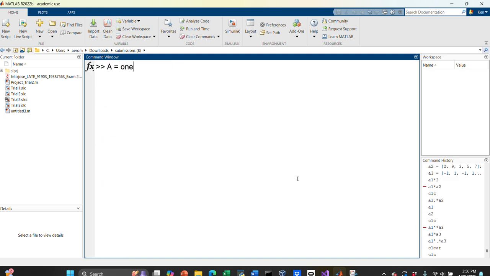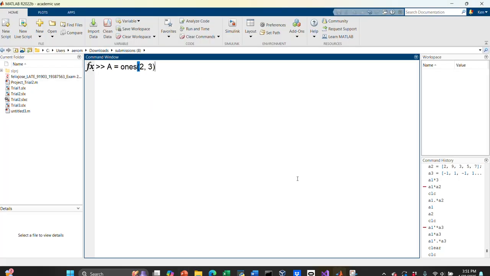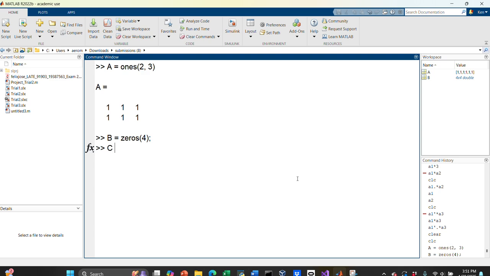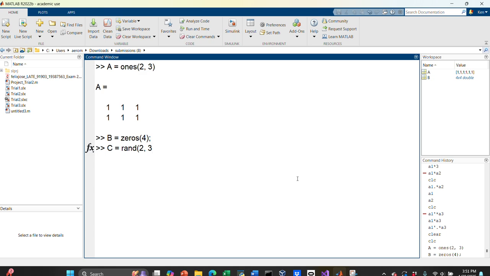So A is equal to ones, 2 by 3. Okay. B is equal to zeros of 4. I'm going to suppress it with a semicolon so it doesn't take up too much space. And C is equal to rand 2 by 3. Now D says we want to reshape.